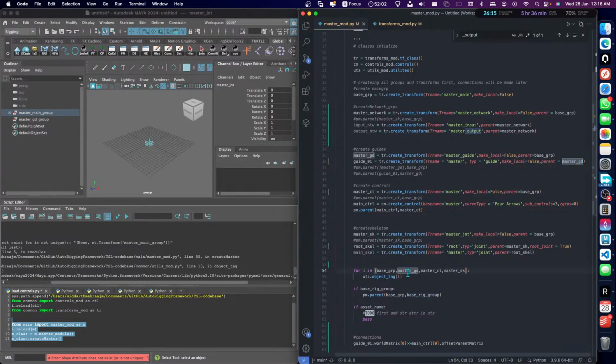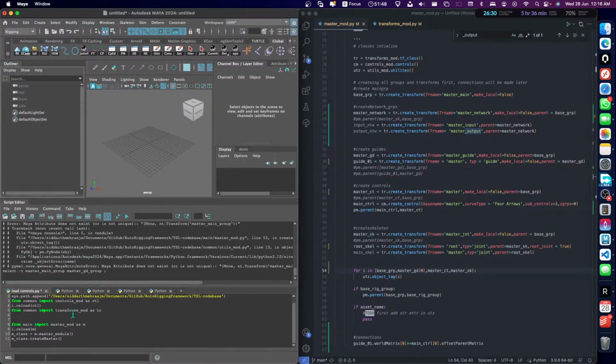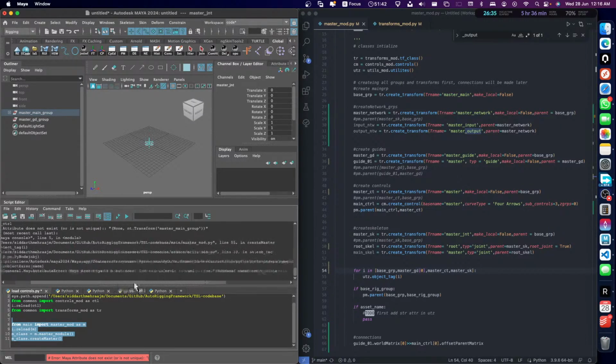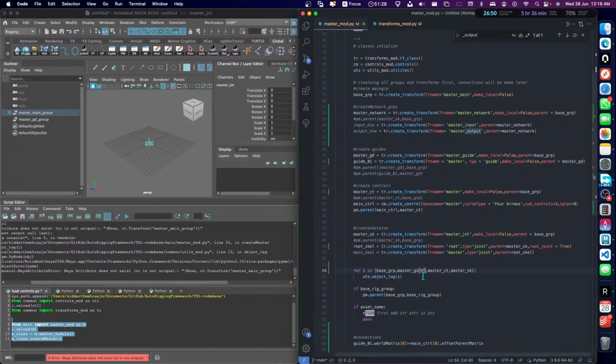Okay, master guide. I'm tagging this thing here, right? So here this should be 0. That should work. Let's check this out. Base group. This didn't work. Okay, let's print master guide.